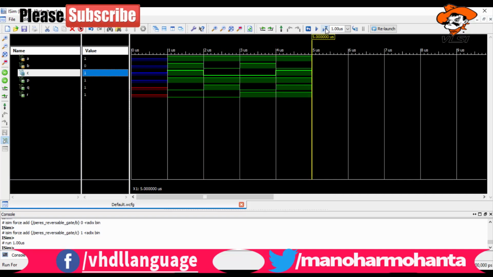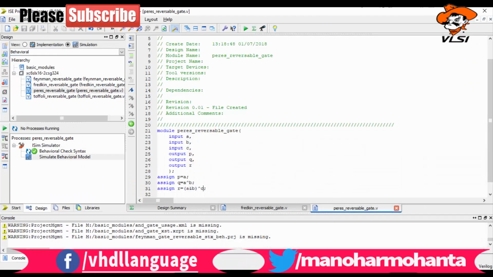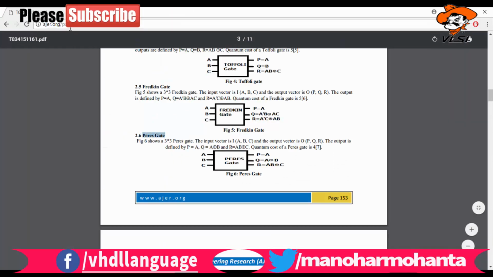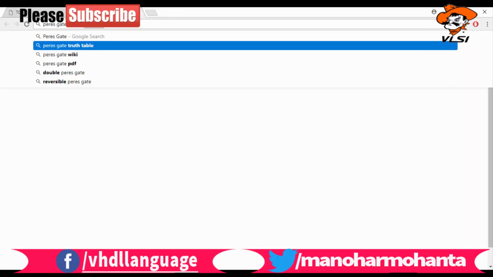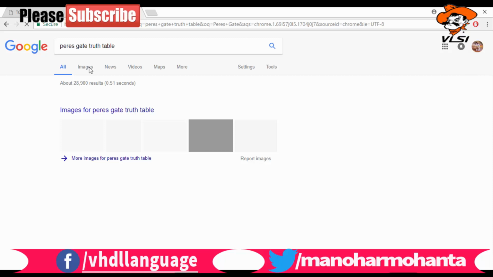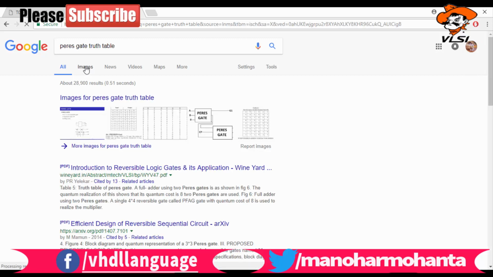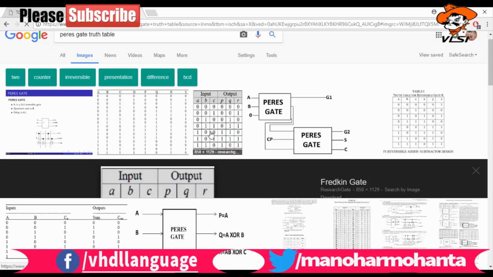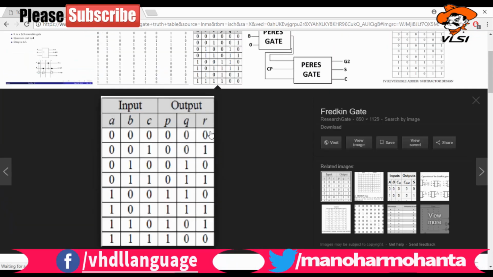Now let me open Google and search for Pierce Gate truth table. There we go. You can see that the truth table also is not uniquely mapped. Let me open one for you. For inputs 000, 001, 010, 011 it is giving outputs like 011. From the bottom, it is not giving me unique outputs. Whatever inputs you are giving, you are getting the same outputs here, and the non-repeating part is not satisfied here.